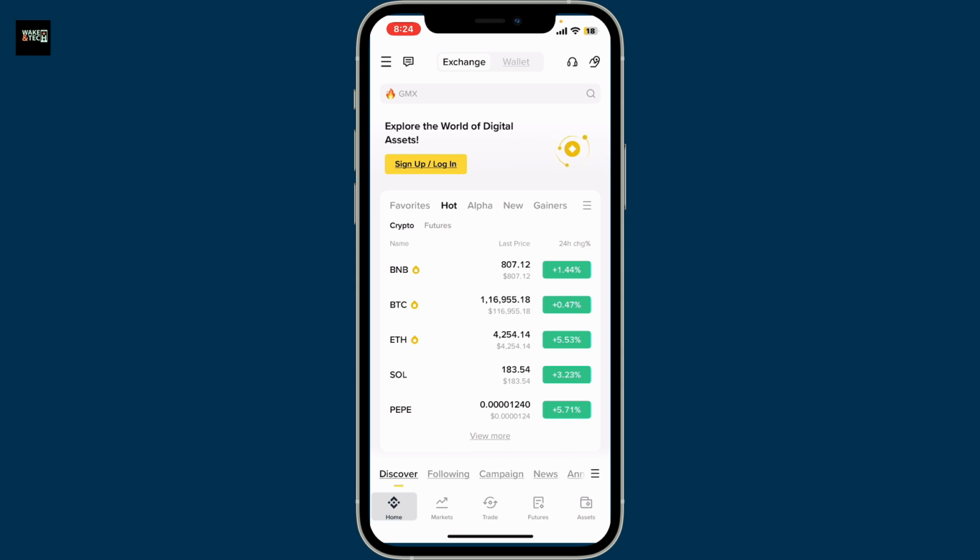Logging out of your Binance account is important, especially on a shared device. By following these steps, you can ensure that your account remains secure. Always remember to log out after each session to maintain the integrity of your account.